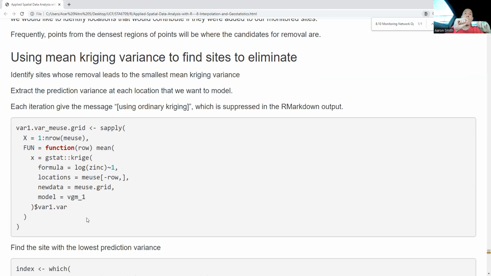So each point, what do I do? I take each point, remove it from the data set, build my model, get the prediction variance across the entire region of interest, take the average, connect that average variance to the point that was removed. Do this over and over and over. So if we see that we're not getting very much variability out of this, then that's probably a site that we could get rid of, and we're not going to lose informative value.